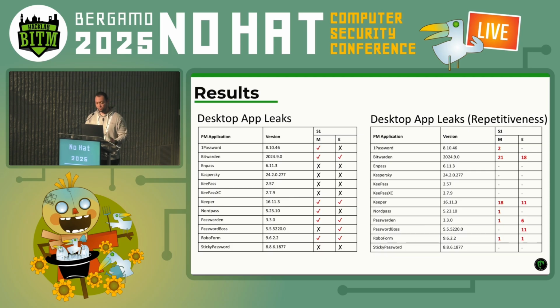We see different versions. Versions are quite important. I will explain later on regarding the exploitation method. And this is all about the left table. On the right table, we will see that we have different numbers that symbolize how many times we managed to find its leakage. For example, in the second case, in the Bitwarden case, we have 18 leakages, 18 times the leakage of the same entry within the process.